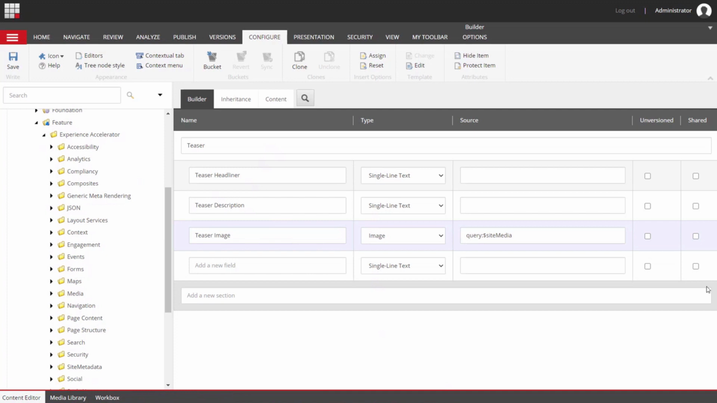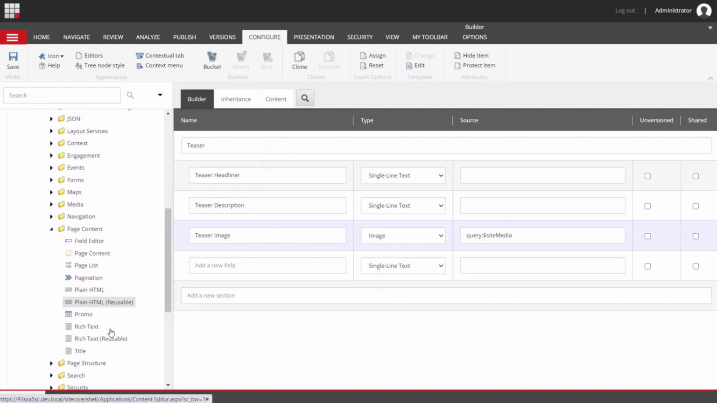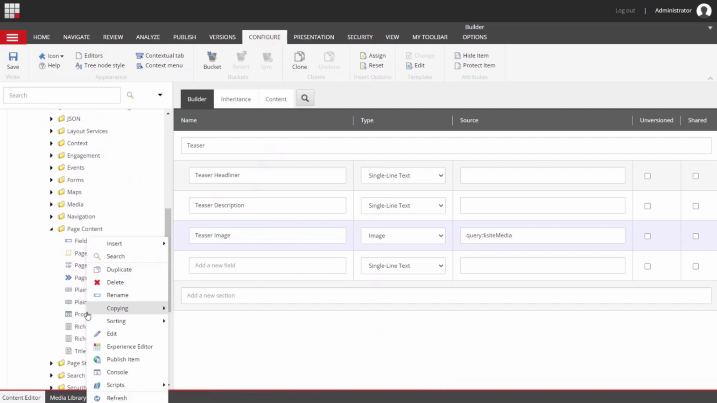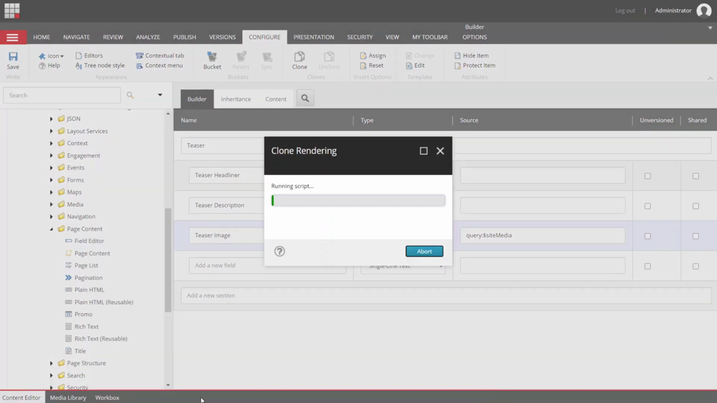data source per component, which lives in the data folder of the site. So this is the same behavior that the promo component also provides, and that's why this could be a good candidate to clone from. So by just right-clicking the component that we want to clone, in this case promo, we will find a script that is called clone rendering.